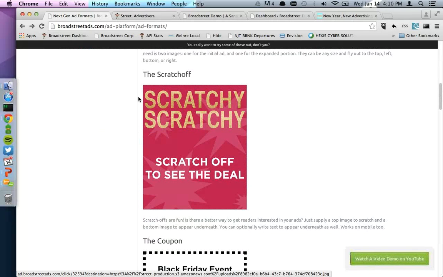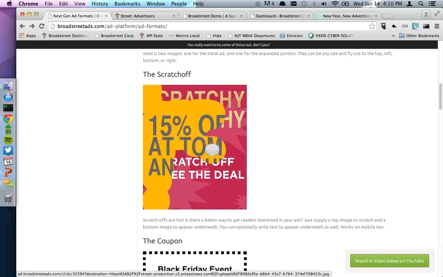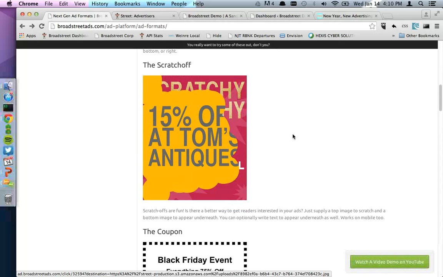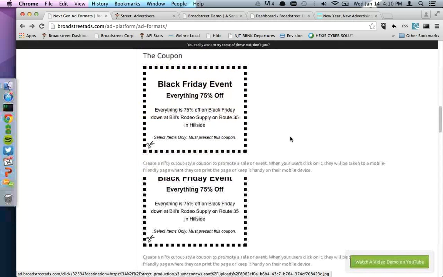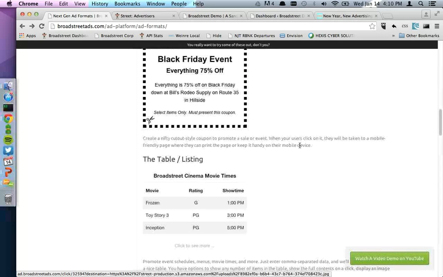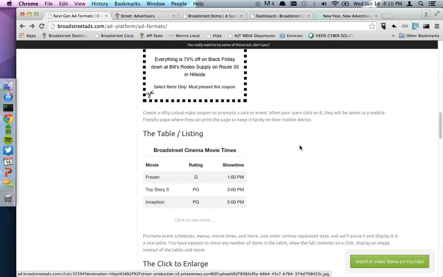Our scratch off ad: in this, you can scratch off and reveal a little message that you can type. You can customize the message underneath, and you can also specify the image that'll be scratched off. You have your coupon. Coupon's handy. All you need is text. You don't need any designers.